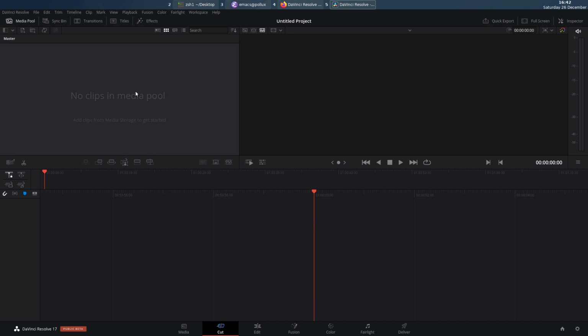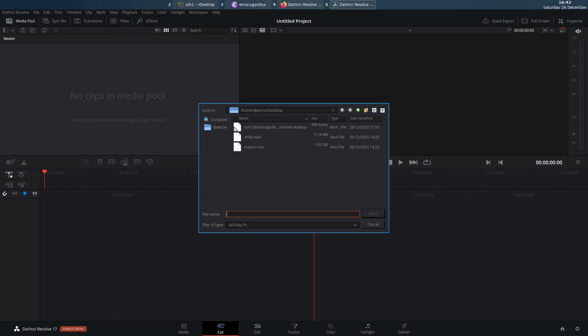So what I'll also show you is importing some media into the media pool as well. What I've done is converted a 5-minute H.264 1080p video into another format that is supported by DaVinci Resolve, which I'll go into later. And the 12 meg H.264 1080p clip, after converting it, was 1.63 gig.